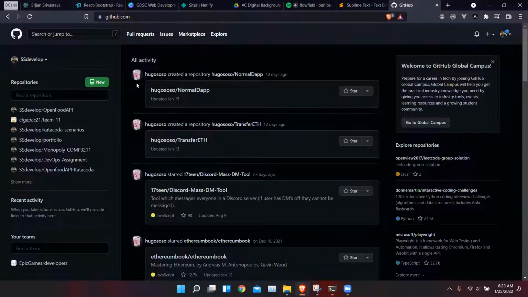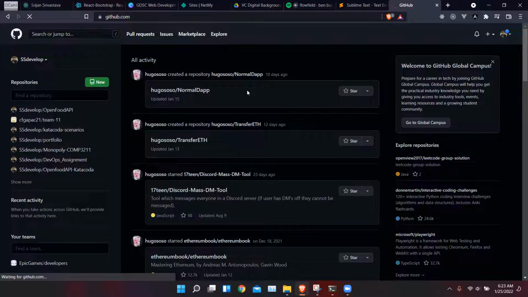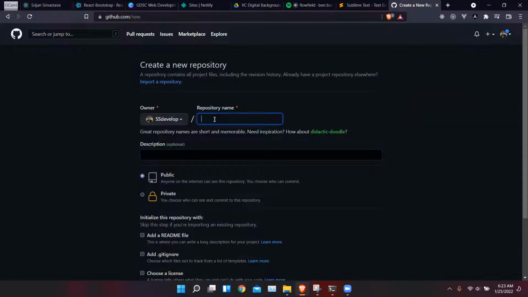So if you don't have a GitHub account, you can create it using your Google email or Facebook email as well, or you can just create your own username. Then if I go to my repositories, I'll just create a new repository, which I will link to later.